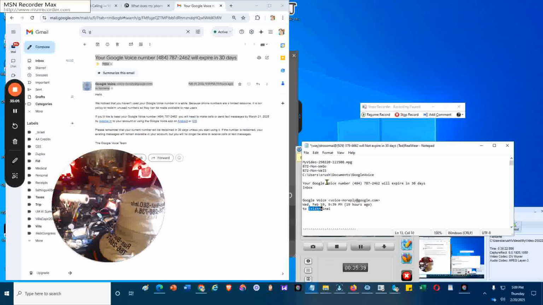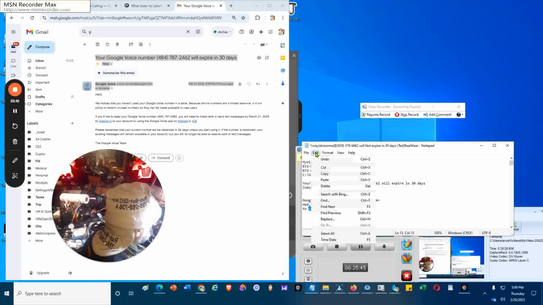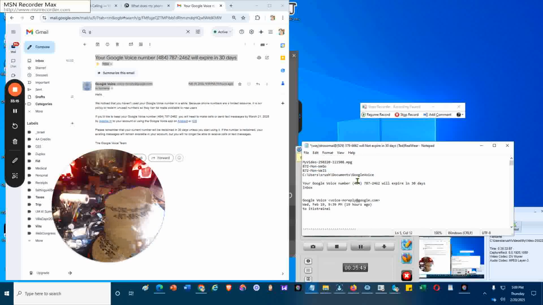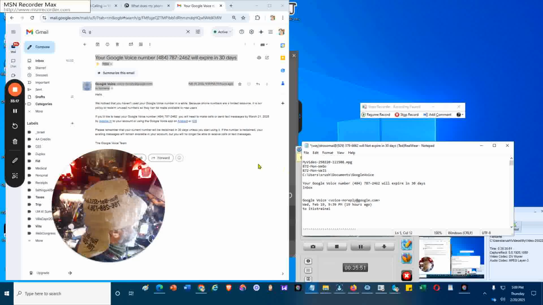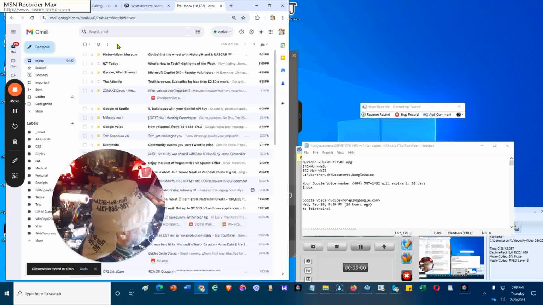Okay, so I'm copying the account name to the buffer. Account name. Copy to the clipboard buffer. Okay? Then I delete the message from Google that is no longer relevant.